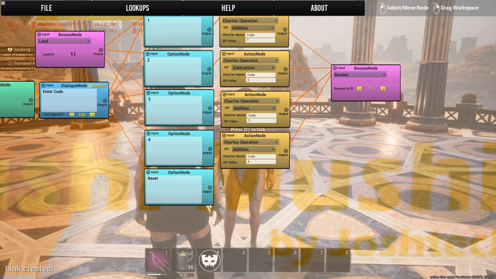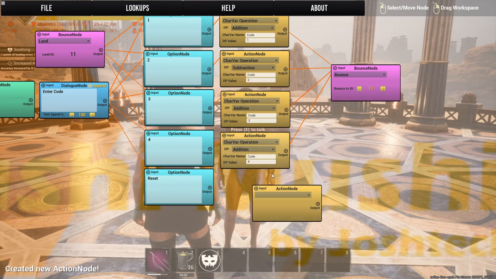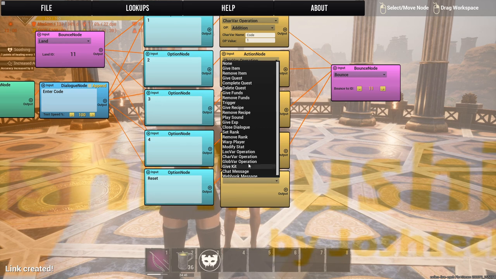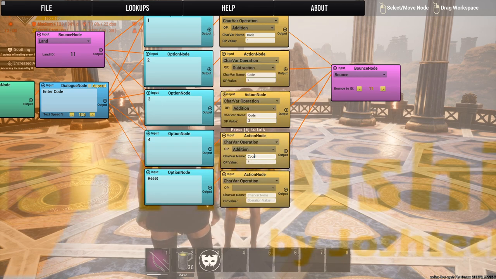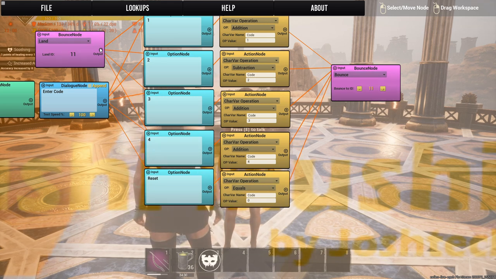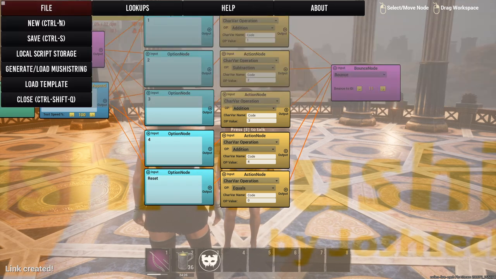So we connect that like that, and then we're going to add another action node here. And we're just going to connect that up. We're going to go to character variable. We're just going to copy and paste code in here after we set this to equals. And then we're going to have it equals 0. And we're going to connect it over here to the bounce. And then we're going to connect the bounce to the reset like so and save it.